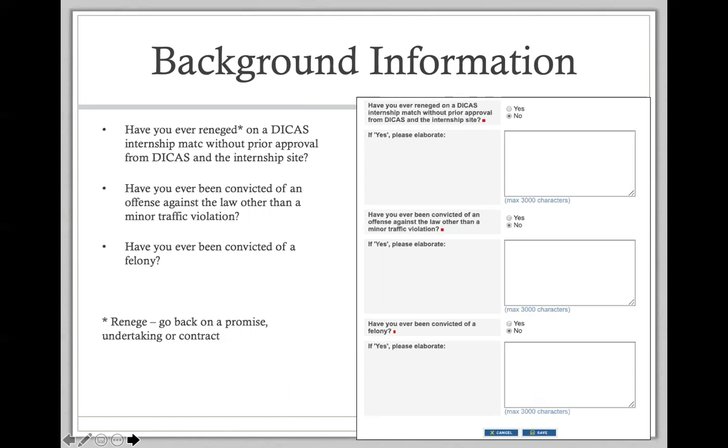And I put a definition down there. It's basically to go back on a promise, undertaking, or contract. The idea with this match is that if you match, you will accept the match. And that's an expectation. It's not a written contract, but it's a professional expectation. So it's really, really important that you never withdraw or decline a match casually.